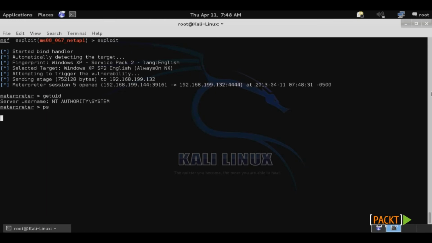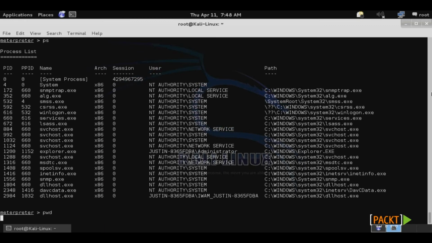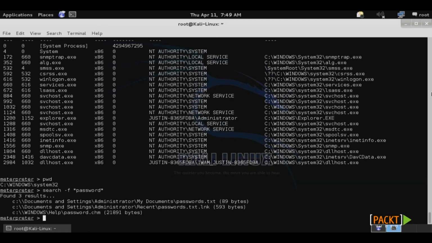ps will allow us to enumerate all the processes that are running on the target system. pwd is a command that will allow us to see the directory that the shell is currently running in. We can also search for different files on the file system using search -f and then specifying keywords. So we'll use asterisk as a wildcard and then look for any file that has the word password in it. And we have a couple results returned.